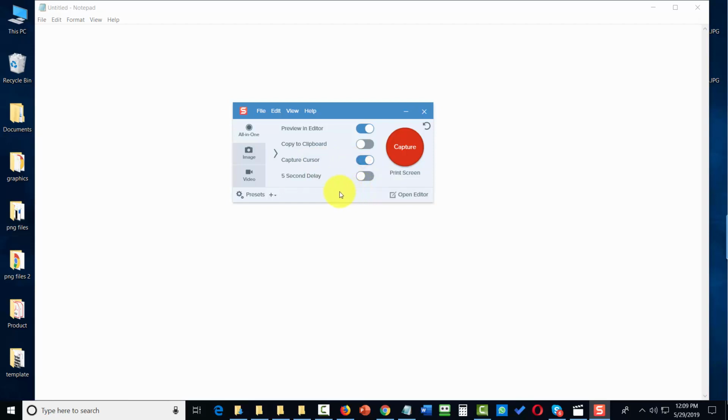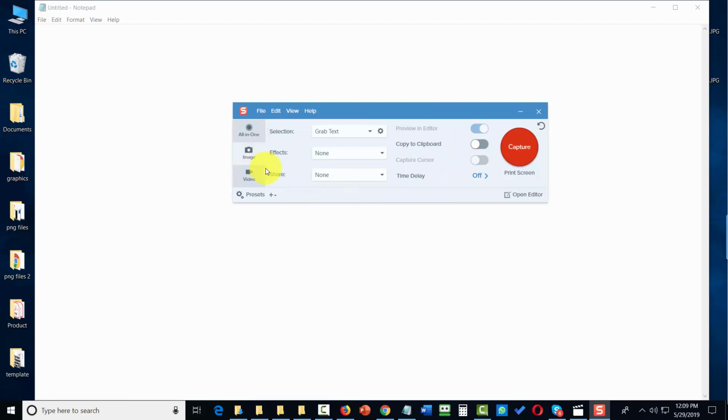Now, in order to set up your captures, you can turn on a 5-second delay, which means the process will not start right away until you get fully set up. Again, by default, this is going to be turned off. One tab down, you have specific settings for your image.